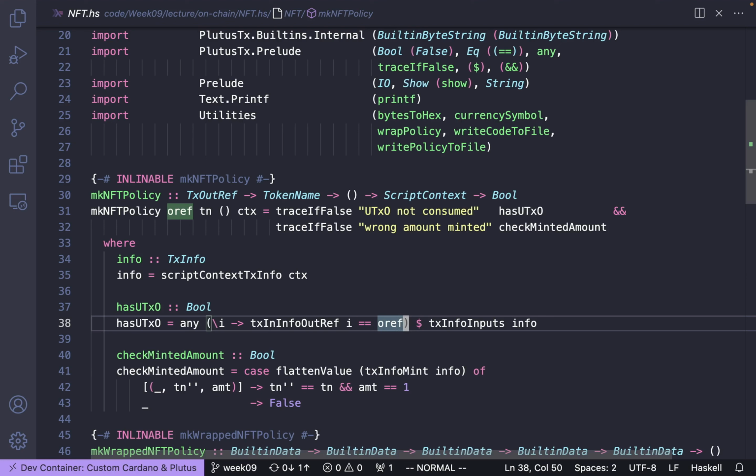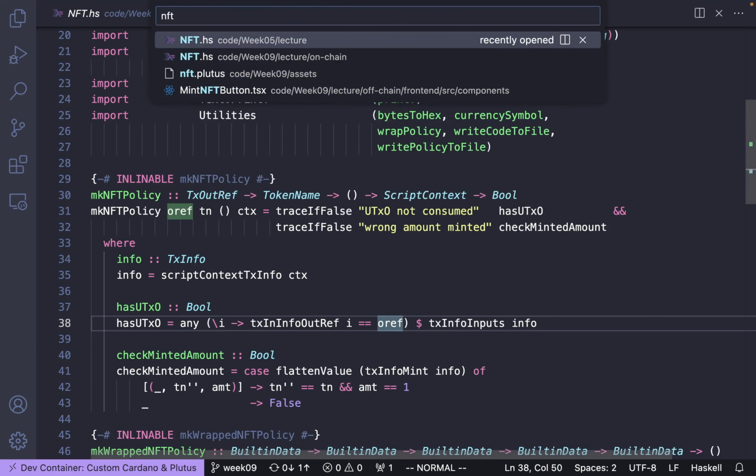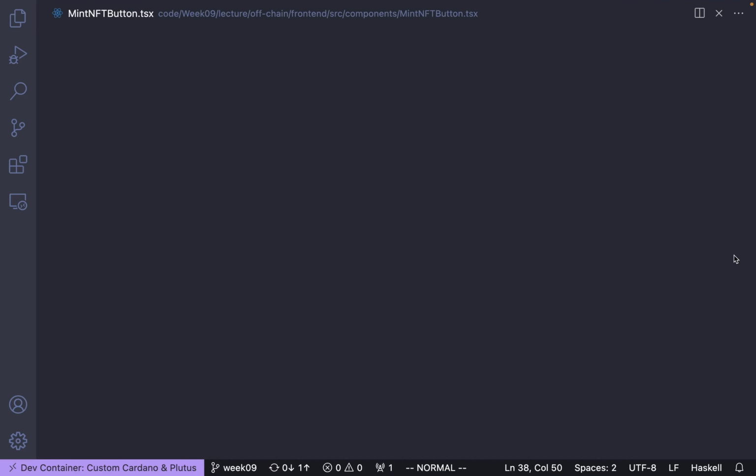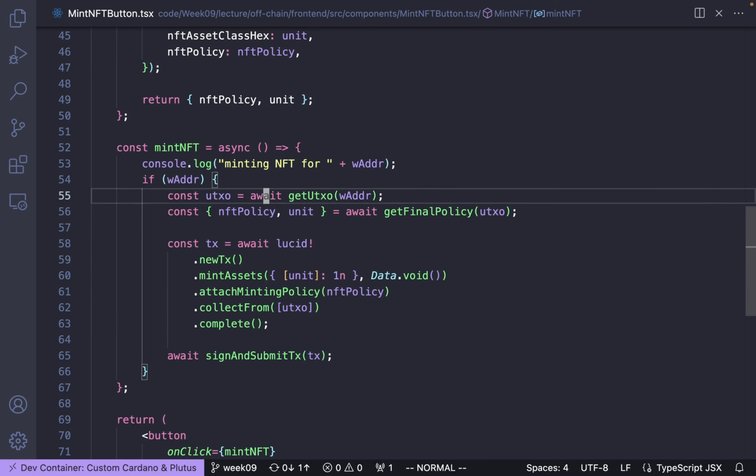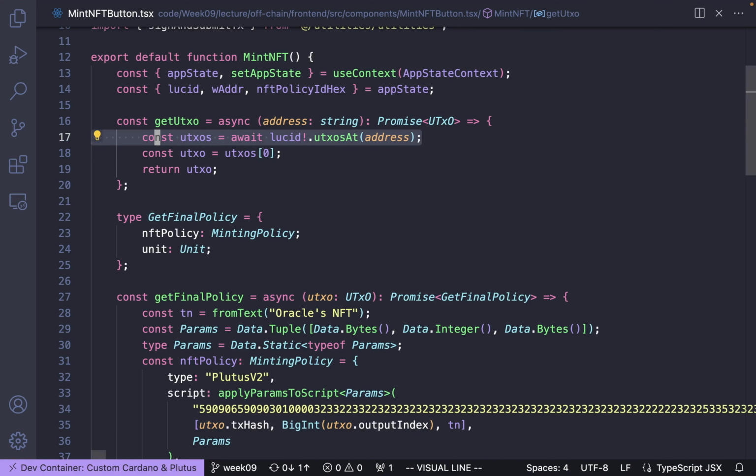Now let's go to the off-chain code that deploys this. If we go to the NFT button, we have this mint NFT function that checks if we have an address, meaning that we have a connected wallet. Then we get a UTXO from the address. We don't care which UTXO. So if we go inside this get UTXO function, we see that we get all the UTXOs in this address, take the first one we got and return that one. So we don't really care which one.